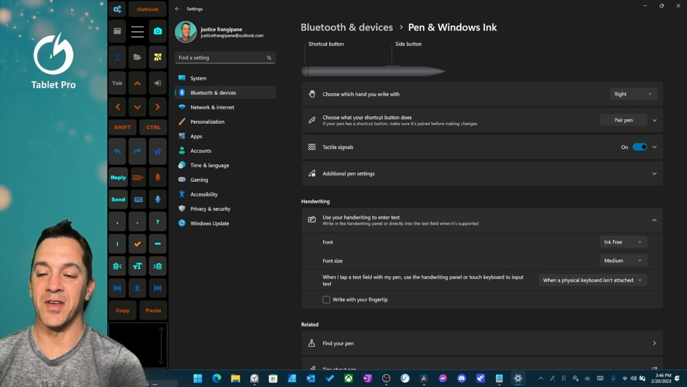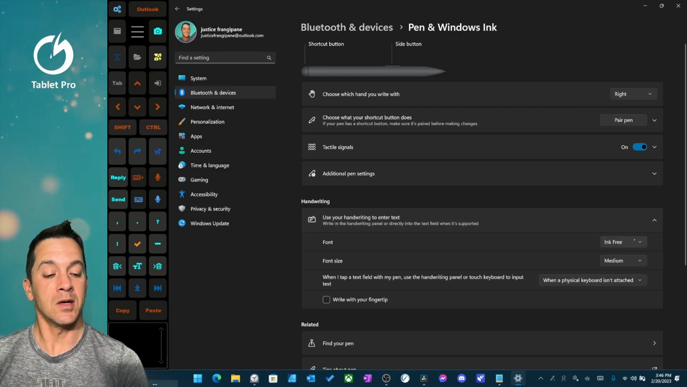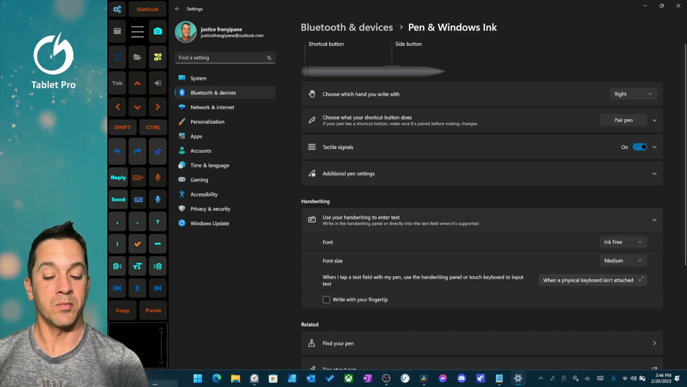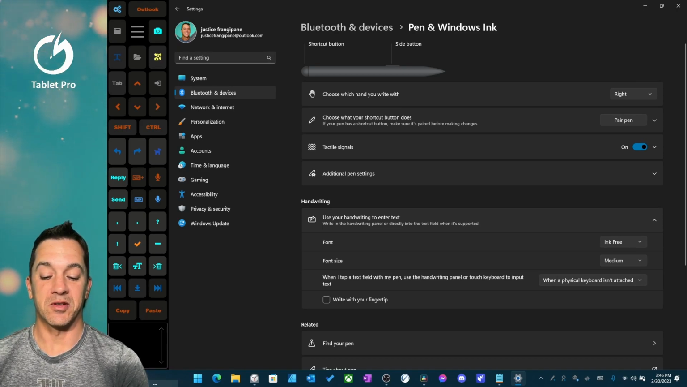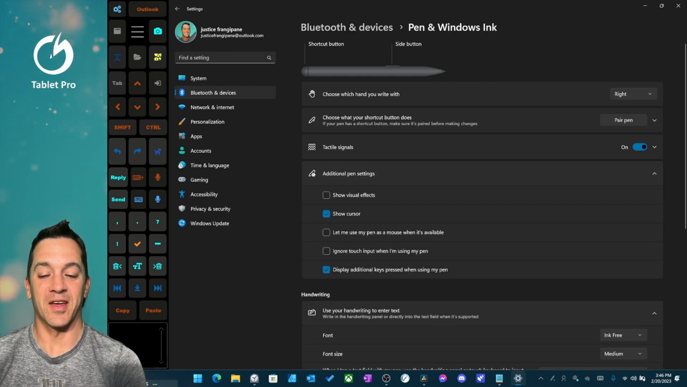Inside of settings, you also have the options for Bluetooth devices, pen and Windows ink. And then right here, use your handwriting to enter text. And here you can choose what font, the font size, and when it shows up, or to write with your fingertip. I don't do that personally, but you have that option, and these are my additional pen settings here.